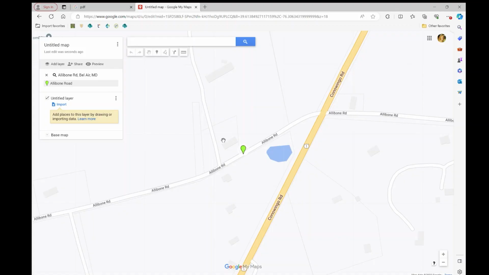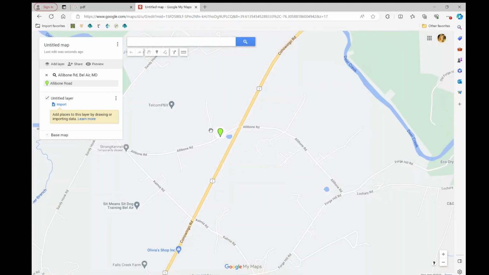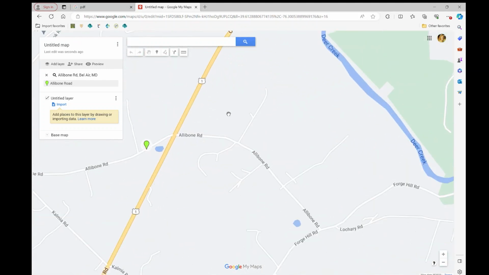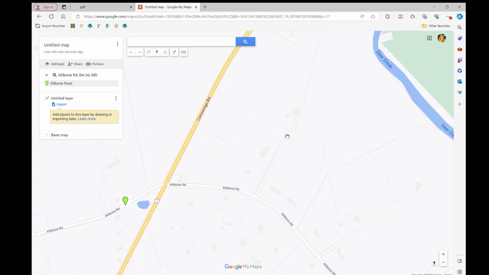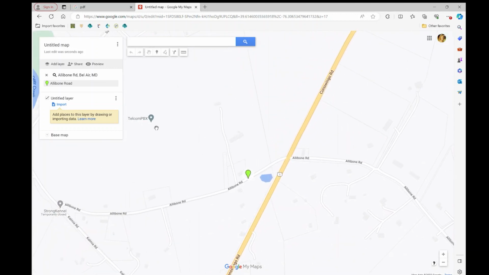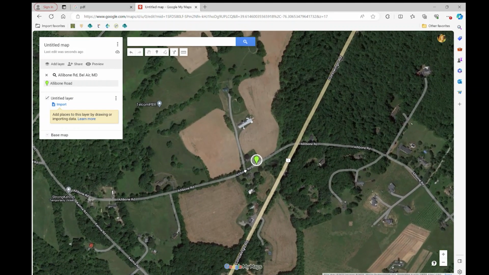The default base map that Google uses can be helpful if you want to map out property boundaries. If you zoom in far enough, you can see these property tax boundary lines in the area. But I want to map at the field level, so I will go over here to base map, click the drop down option, and select satellite so we can get a bird's eye view of the property.